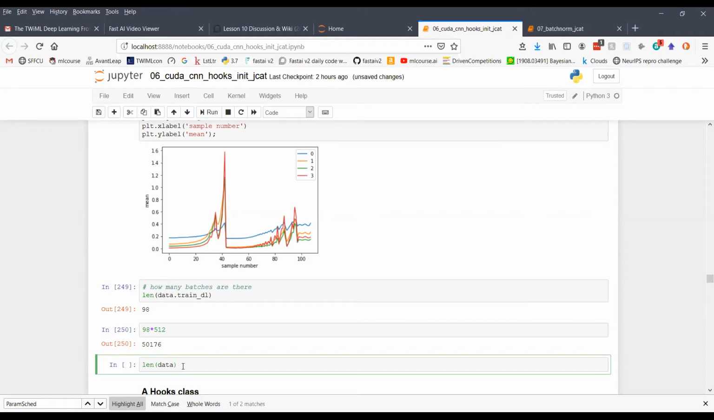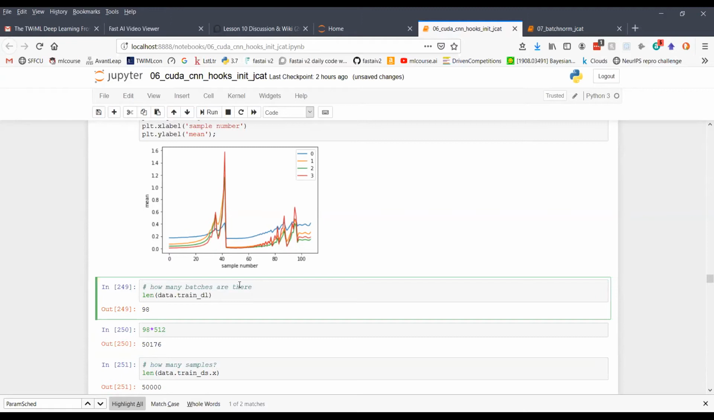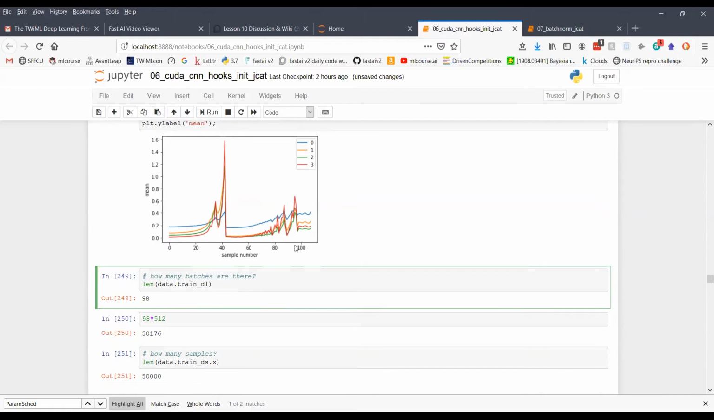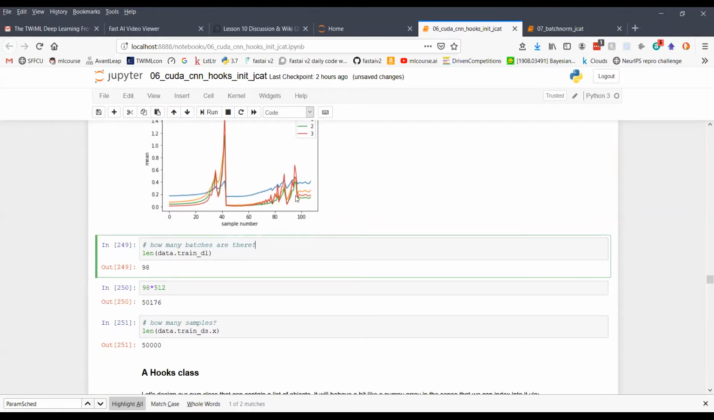Length of data dot train ds dot x. That should give me the number of samples I have. That's the number of samples. So now I'm a little confused, because I don't understand this number of 108. Why are there 108 means being plotted here?